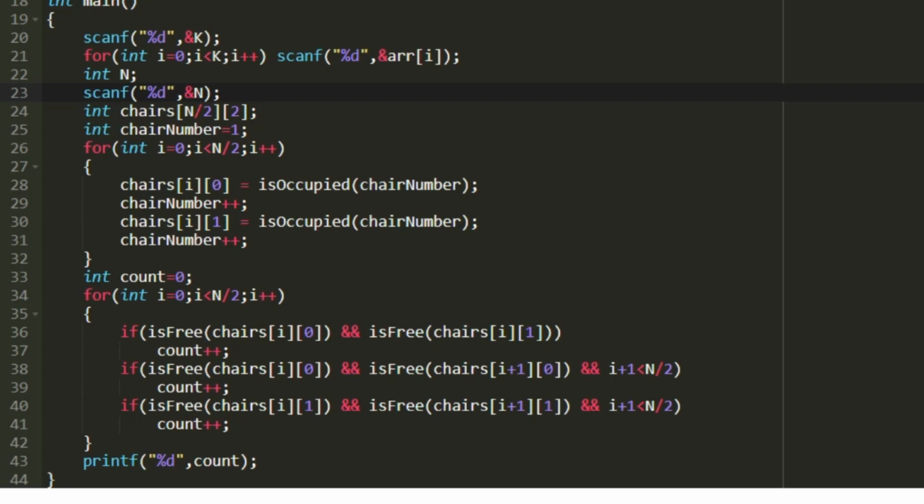So I am creating a new integer variable n, and using a scanf statement I am accepting the value of integer n. So now it is given in the question that 2 chairs will be present in every row. So totally we need n by 2 rows to arrange n chairs, and it is also given that n is always even. So I am creating a new two-dimensional array named chairs with n by 2 rows and 2 columns. So totally there will be n by 2 rows and 2 columns.